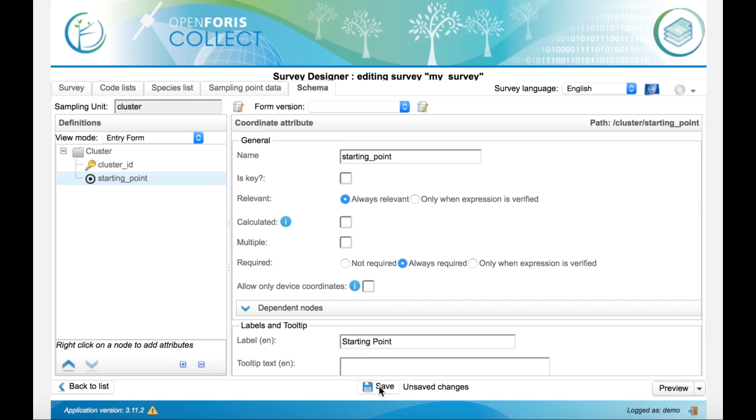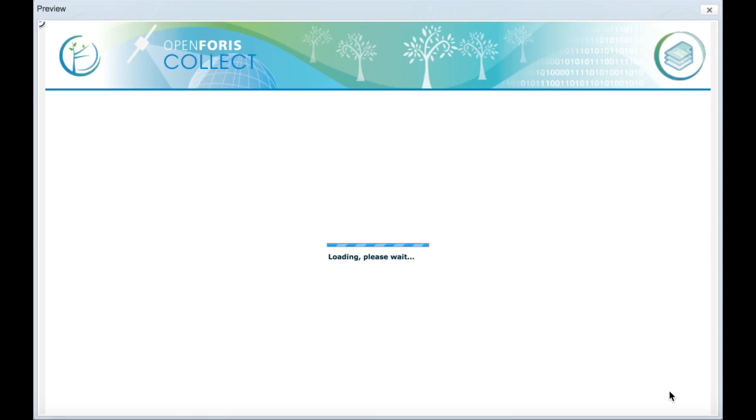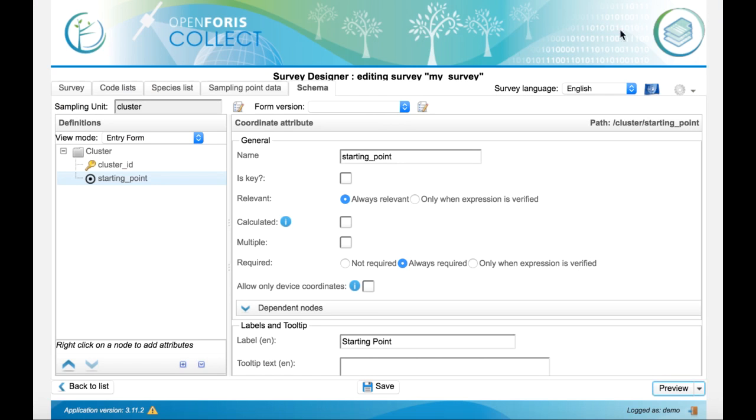And then if you save the changes, you can see the preview of your survey, so we will have an idea of the data entry user interface. Click on the preview button in the bottom right corner. This is our data entry form now, so you can try it. To close this window, just click on the X button in the top right corner.